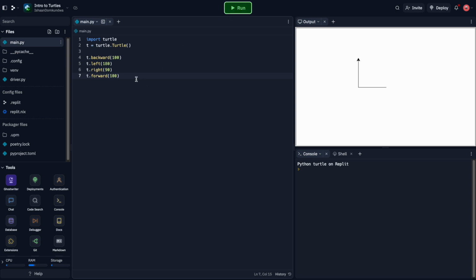And now let's get rid of this and look at the pen up and pen down functions. So for example, if you want to create a dotted line, you could go t dot forward 20, then t dot pen up, and this is the syntax for pen up, which basically means the turtle can move around the canvas without drawing a line.